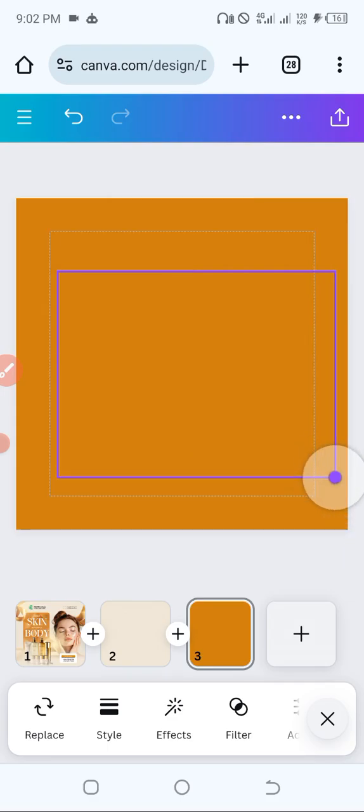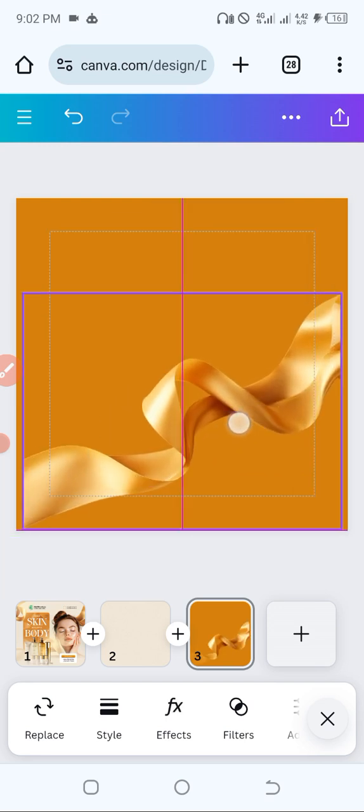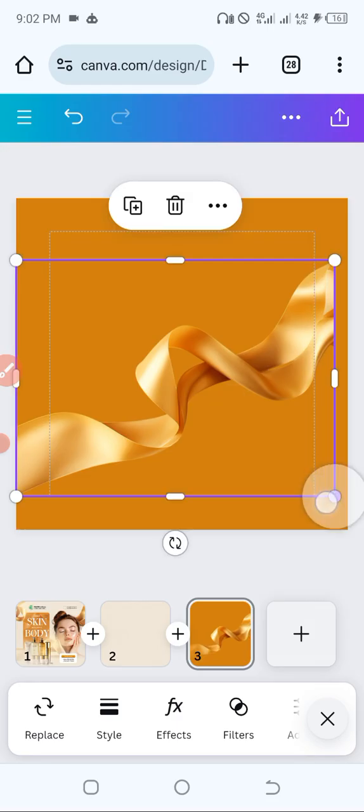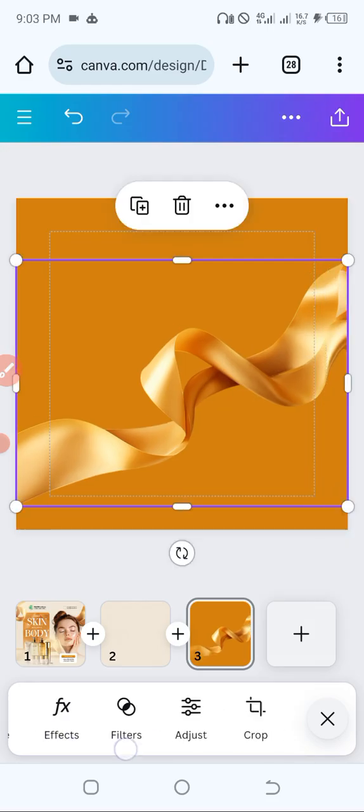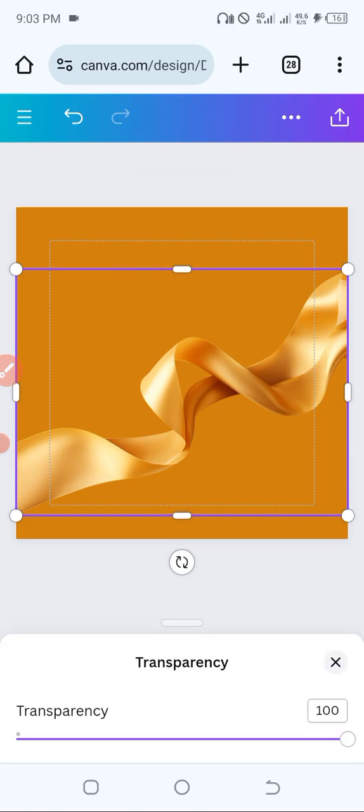So here it is. All I need to do now is to resize it to ensure that it fits, right? And then I like to reduce the transparency, so I'll move the slider and tap on transparency and then reduce it slightly. I think 60 is okay.